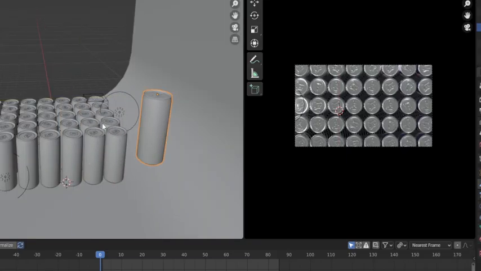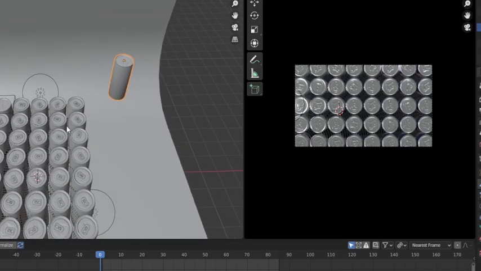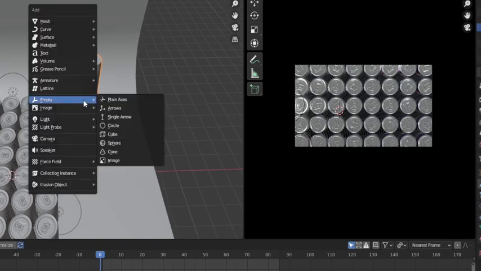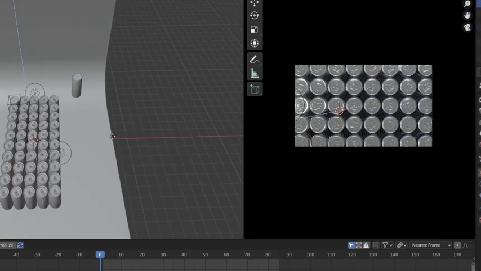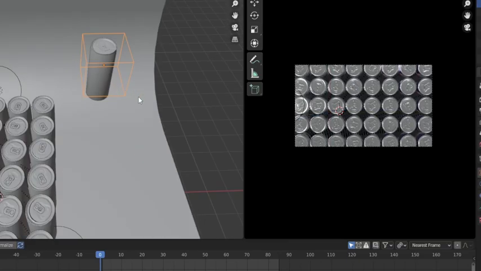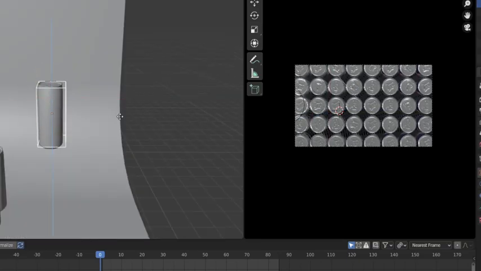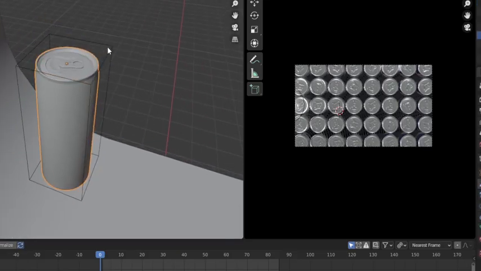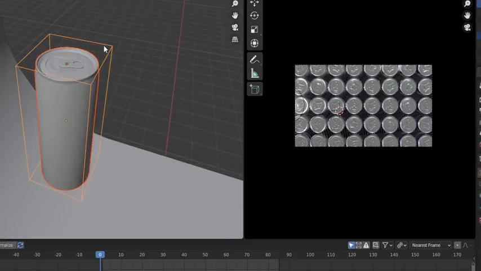So now that it's got no parent objects, we basically just need to create a new empty for it to use. So I'm going to go empty. I'm going to go with cube and just bring that up and basically scale it to size. Awesome. So now let's just parent this one. So click the can, Shift P, click that, and set parent to object.